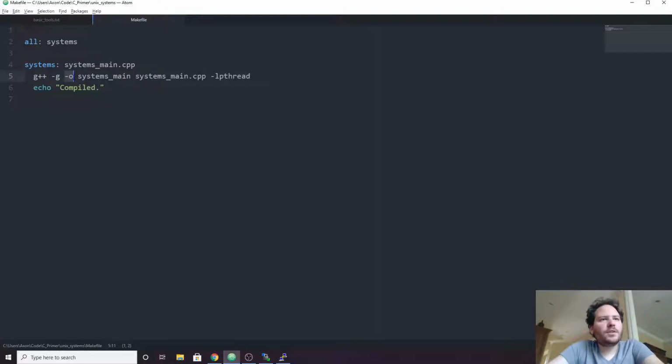We have -o. This is saying what we want to name our output. In this case, just systems main. We have, finally, the name of the file we're compiling. So if you want to think of this in units, we have this, which is just one single flag, this, which is a flag combined with an argument that corresponds to it, and then finally systems main.cpp. That's the code we're compiling.